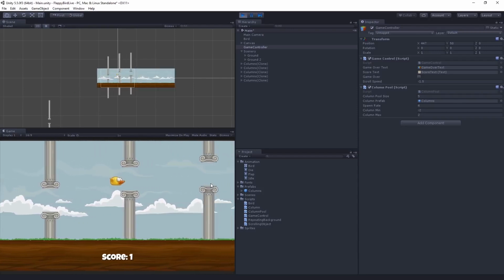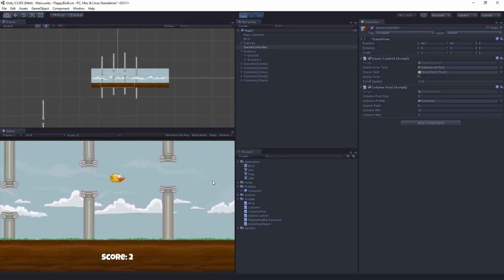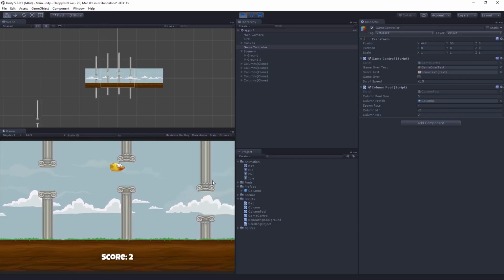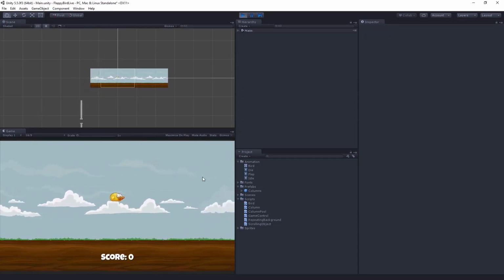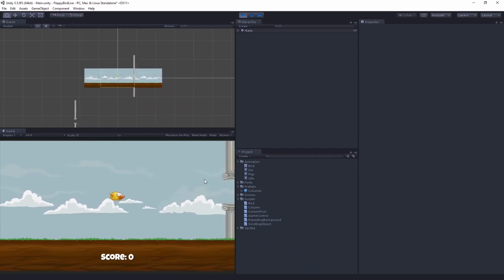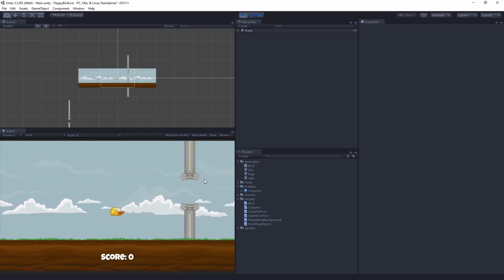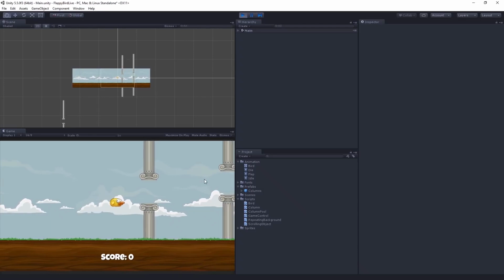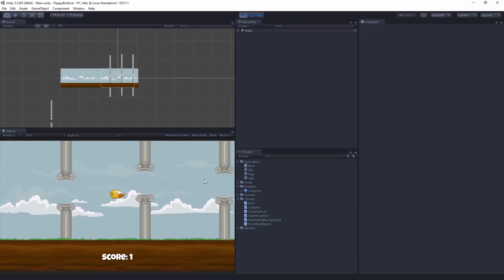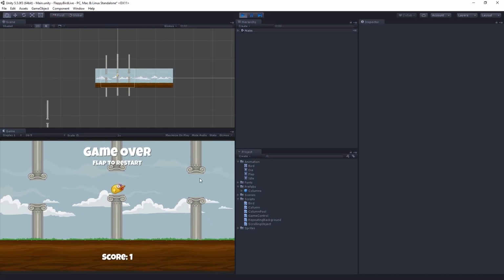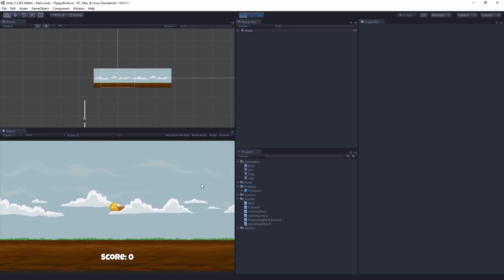And as you can see, our columns are being spawned and hopefully, died. This always takes me forever to demo. Our columns are being spawned. Let's see if I can get through 5 so that we can see one of them reposition. But basically, once we get through 5 columns, the first one is going to be off screen.